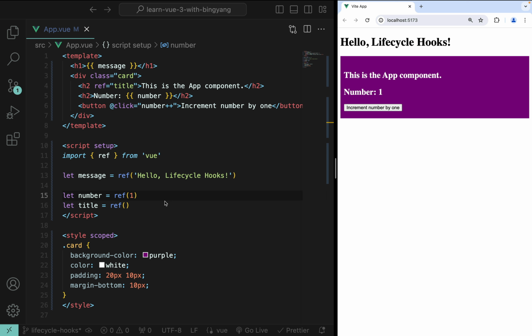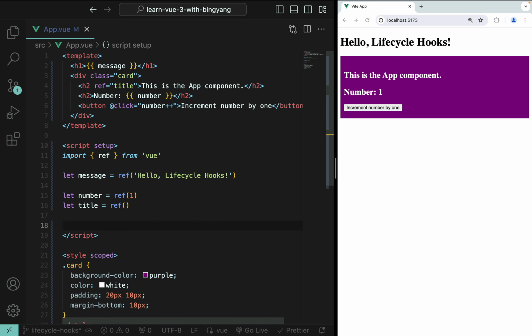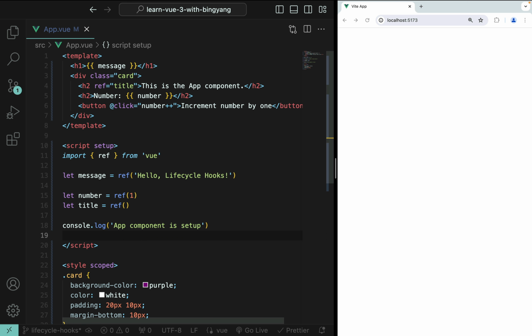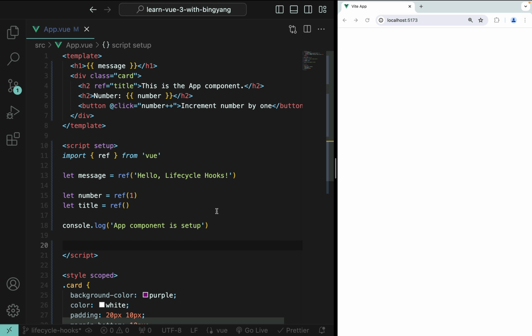So first here, let me console log a message: App component is setup. So this line will be executed in the setup method, which is here. And we don't have to define setup method because line 11 to line 20 is already in the setup method.